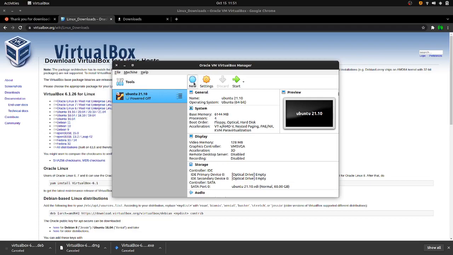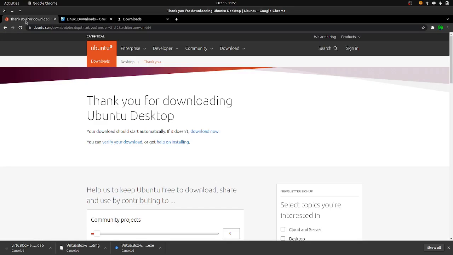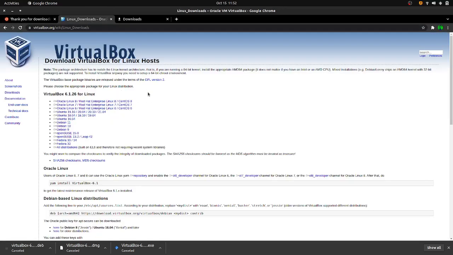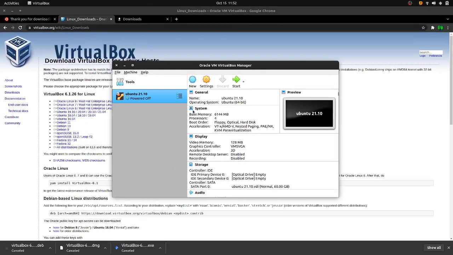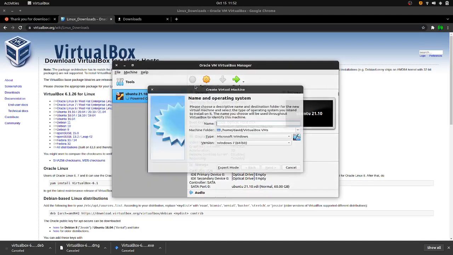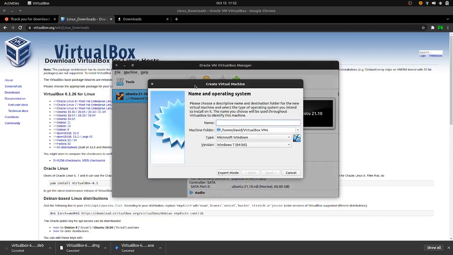So the first thing you're going to do, once you have the Ubuntu Linux software downloaded, the ISO image, and the VirtualBox program installed, is open the program. You're not going to see any machines over here, and then you're going to click on new to create a new machine. You're going to give it a name, and I'm going to name it Ubuntu tutorial. But it really doesn't matter.